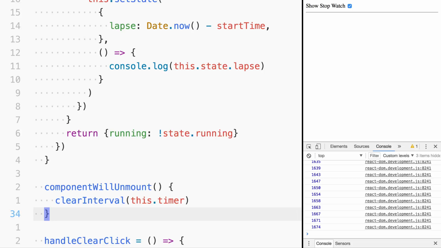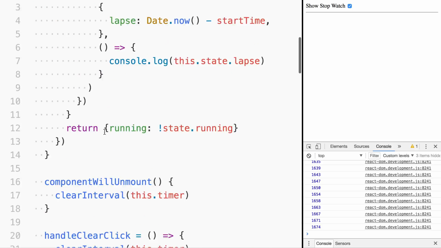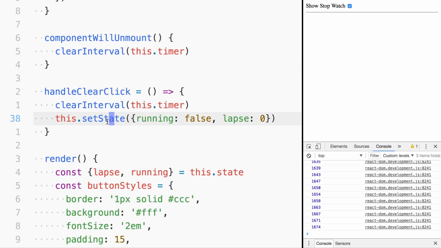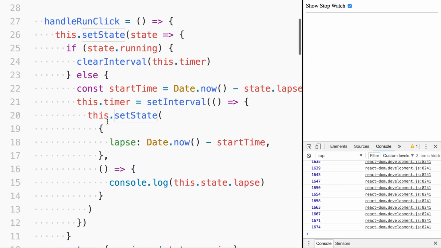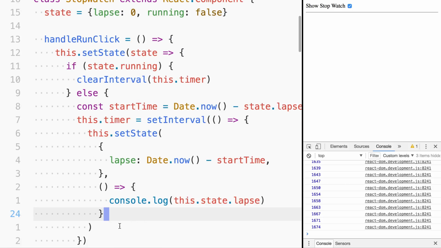In review, to manage state in a React component, you create a class component, then set an instance property called state with the data that changes over time and you use in your render method. Then, to update the state, you call setState. If you need to reference the current state when setting new state, you should use an updater function like we did here. If you need to reference that state after it's been set, then you can use a callback function like we did here.